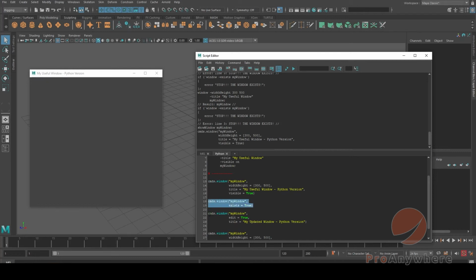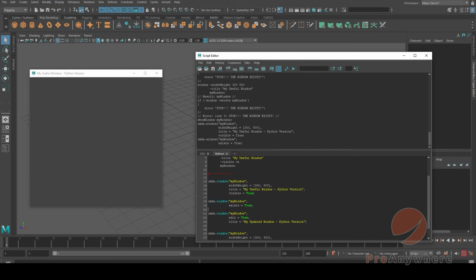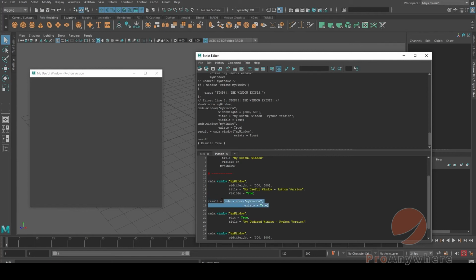If I select this and press enter, actually it needs to capture, I'll put it in result. And then I'll select this, press enter. And then if I double click this and press enter on the numeric keypad, it'll tell me true because that window exists. So basically in Python, that's how you capture the results. You can pass it into another variable.